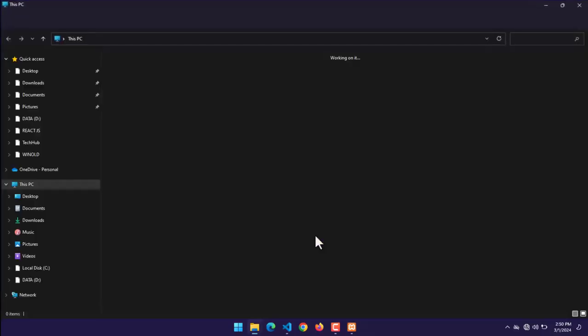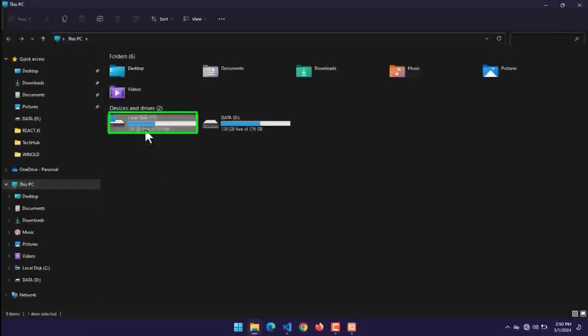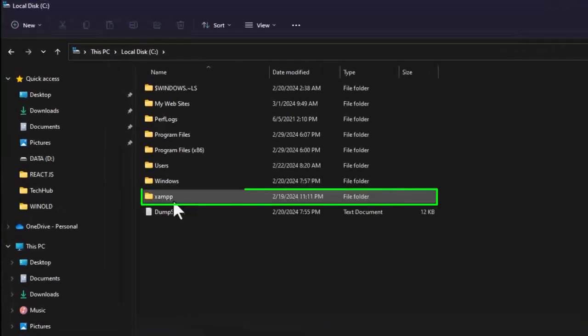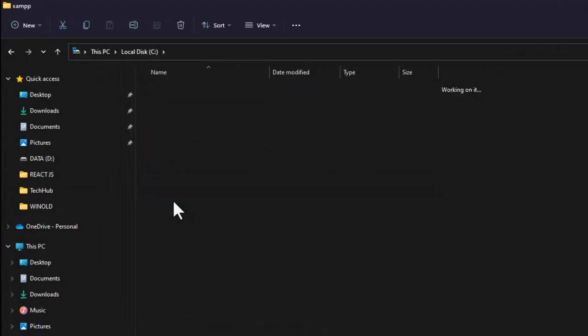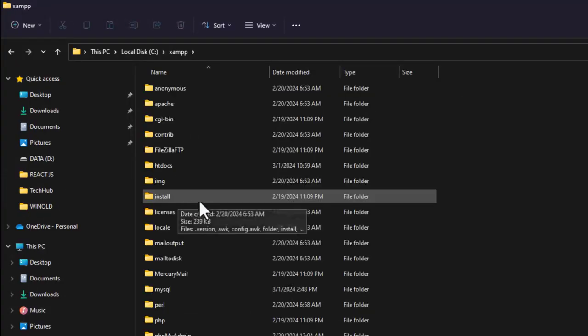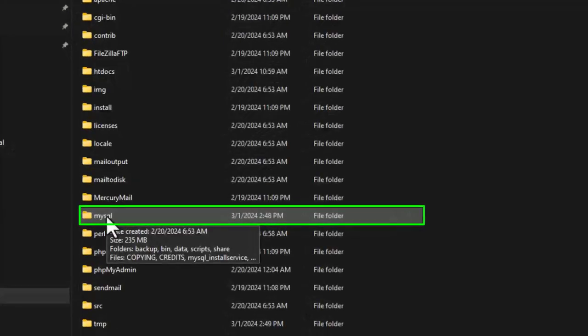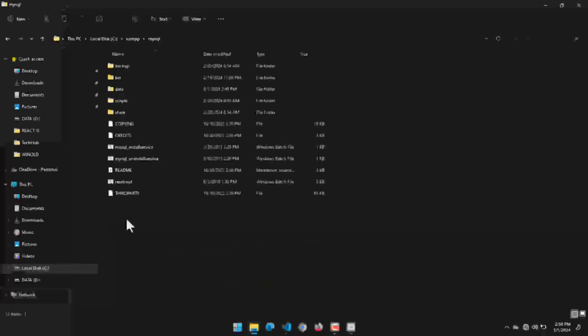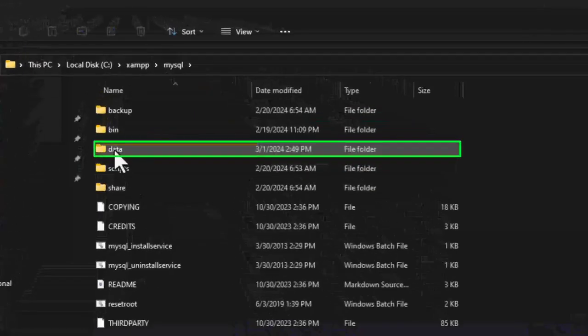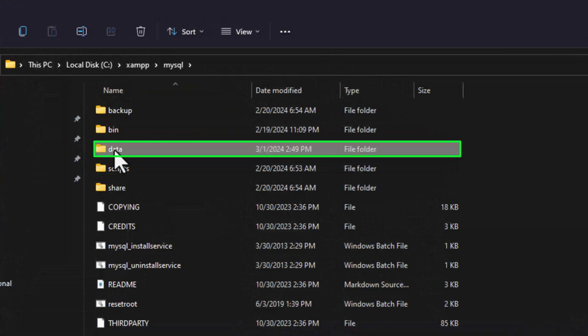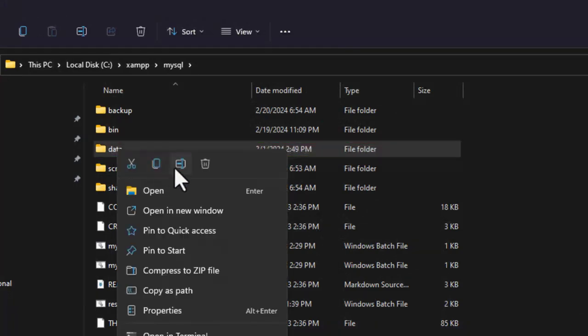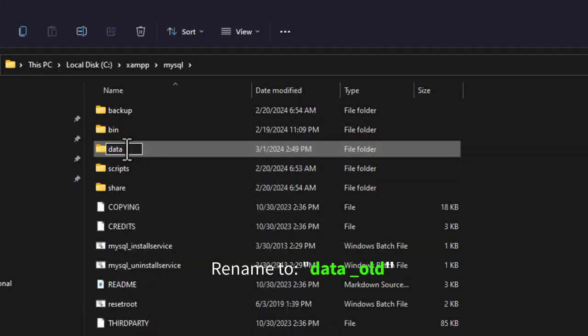Go to File Explorer and then select C drive. XAMPP. MySQL. Rename data folder to data old or something else you want. We rename it because it will stay as a backup of our databases.